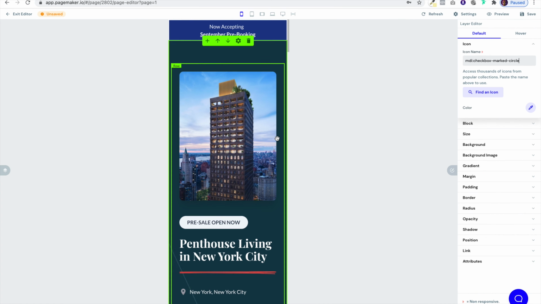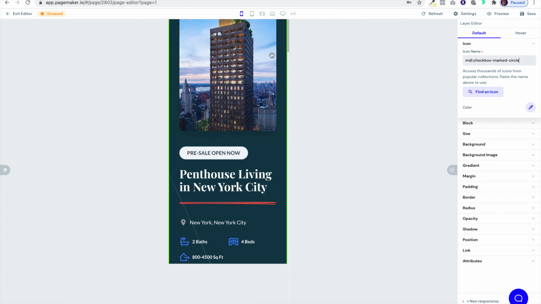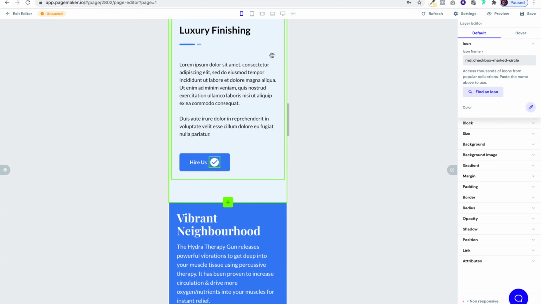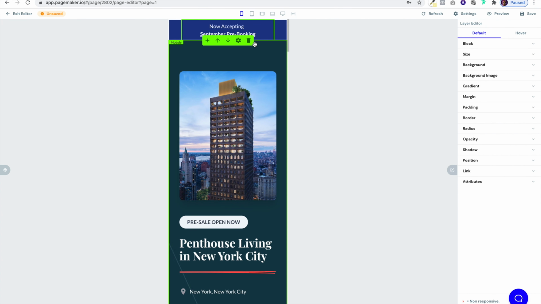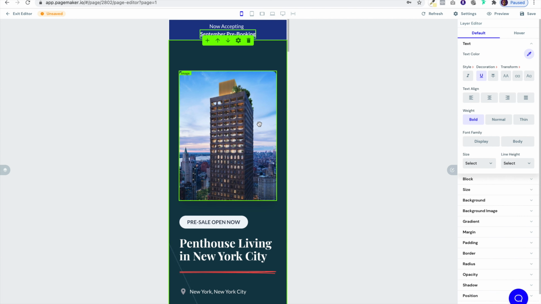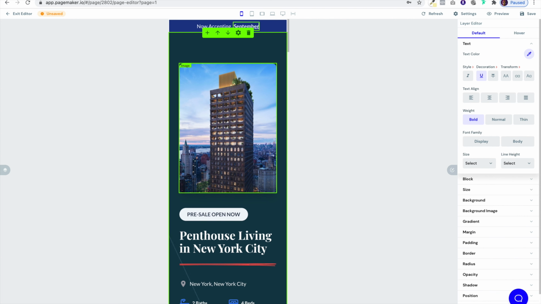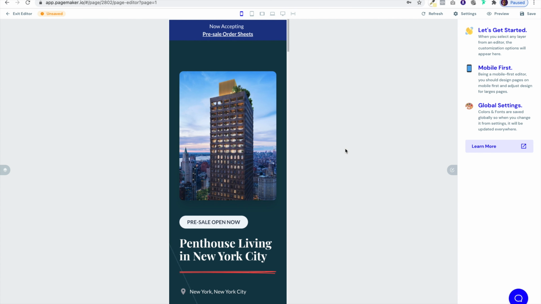And again, remember, we have the announcement, we have the hero, we have the features, we have the benefits. The one thing I forgot to edit was: now accepting pre-sale order sheets. So what that means is, in North America, if you want to buy a condominium that's in pre-construction or pre-development phase, you'll have to get an order sheet.